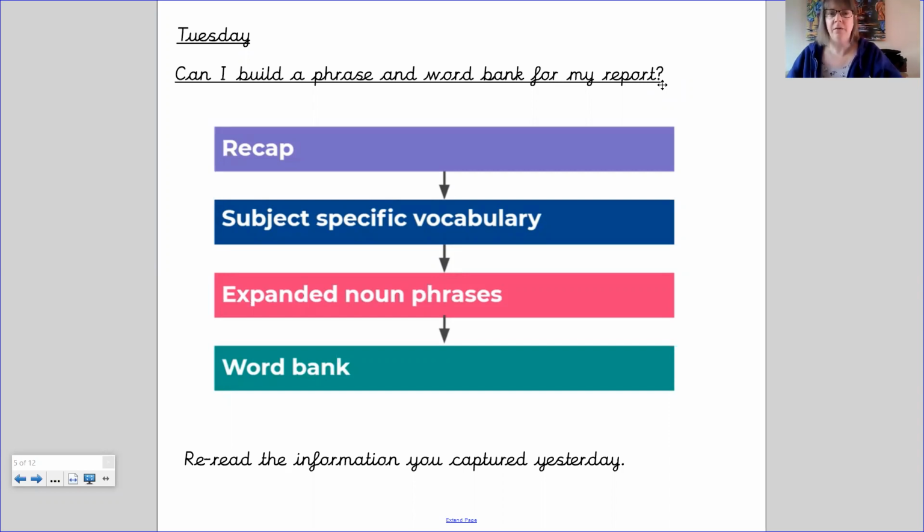Then we're going to build subject-specific vocab. Now, you're all doing different animals, so there is no point me trying to give you all different vocabulary. What you need to do is look at the information that you've got. You could cross-reference it, so look back at the Porter Spider. What words could you use from there? What could you magpie? And what could you magpie from the research that you've done? Then we're going to put some of those words into expanded noun phrases and build your word bank.